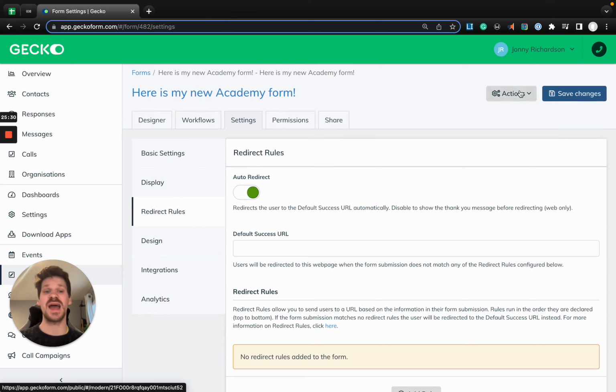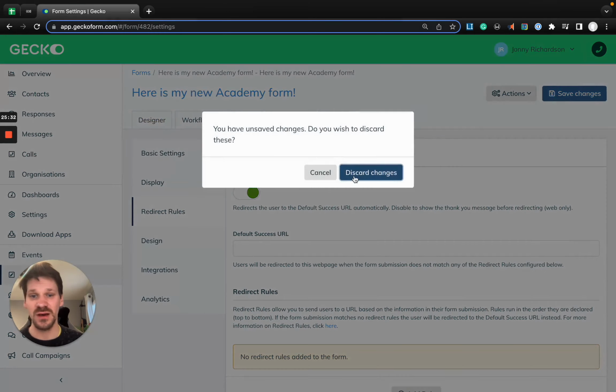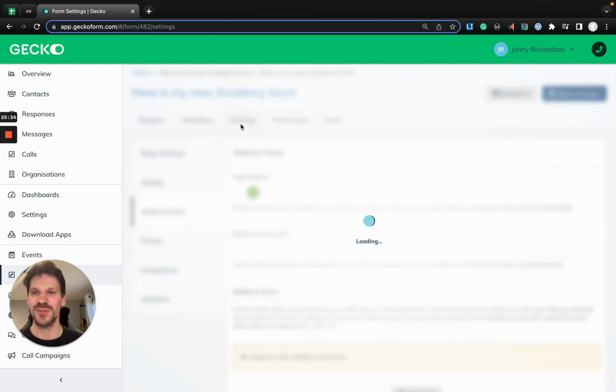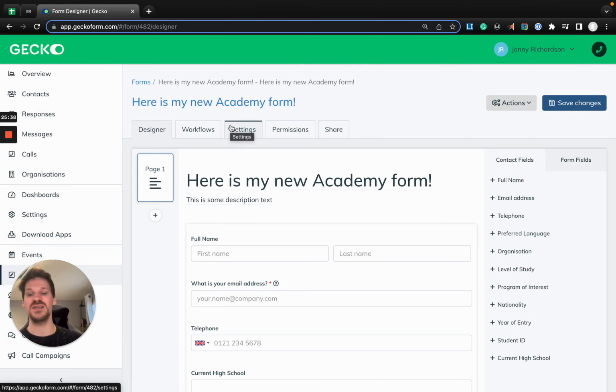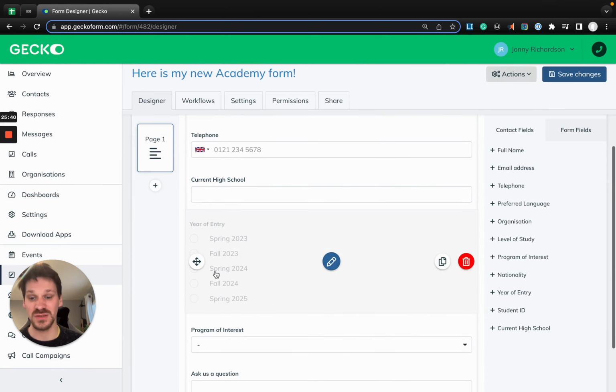Redirect rules is an absolutely fantastic feature that I promise you're going to love, or at least I hope you're going to love. The way that this basically works is it uses information based on the values that the student's given you.